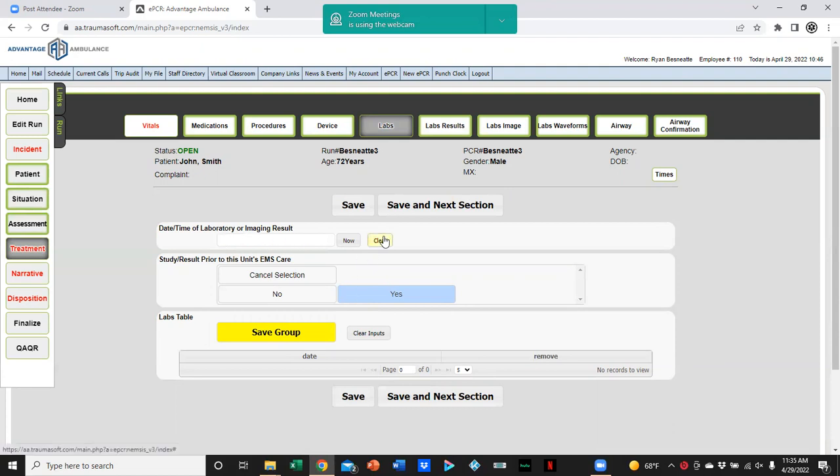Well, let's go ahead and we'll clear this. Results was prior to our care, obviously. And we can go ahead and put in if there was anything pertinent there. Right now, we'll just click no, so we can move on.